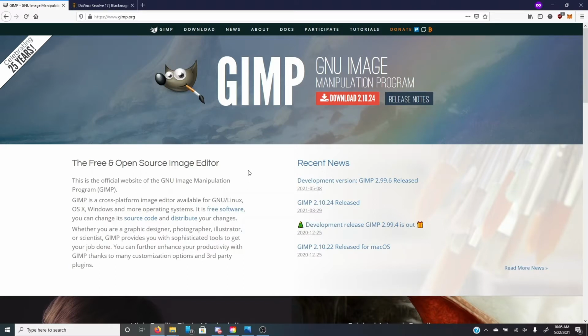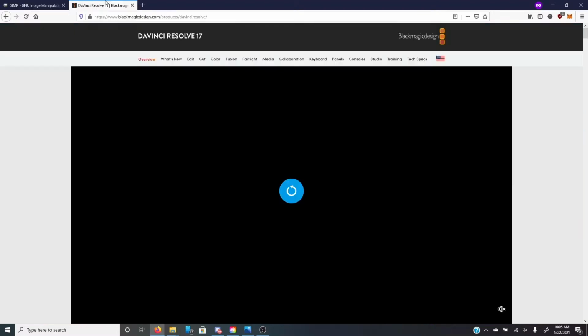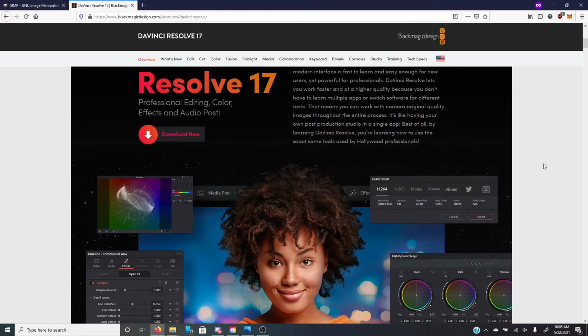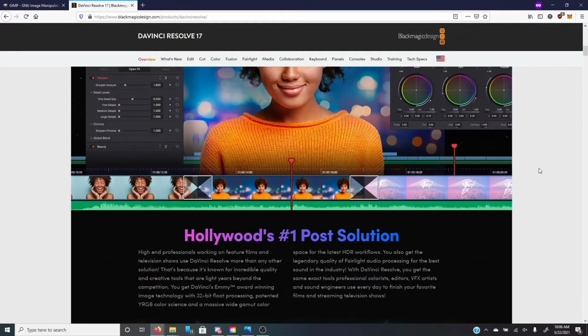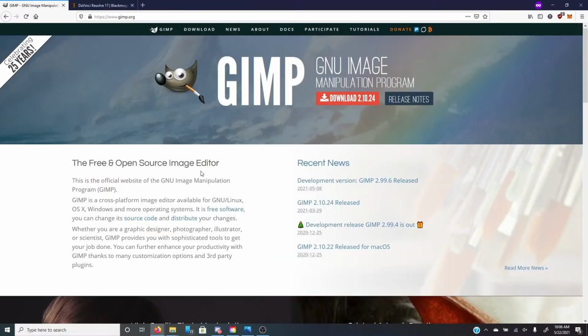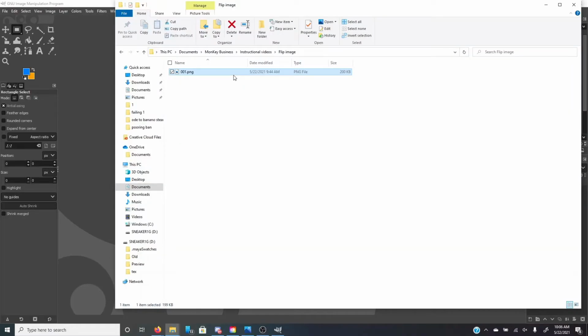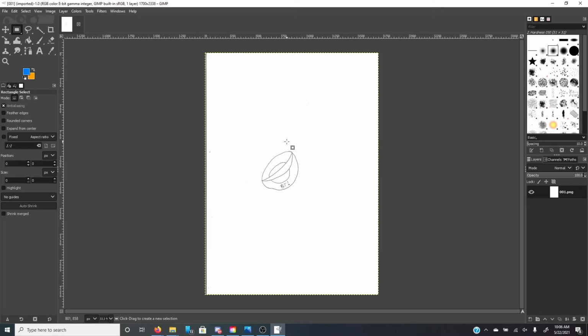The first one is GIMP, which is free and open source. And then DaVinci Resolve is the second one, which is free. It is not open source, but it seems really powerful. I would recommend it for starting out. And they do have a paid version that's even better, but I haven't tried that yet. So go ahead and open GIMP. Alright, go ahead and open the image in GIMP that you want to flip.